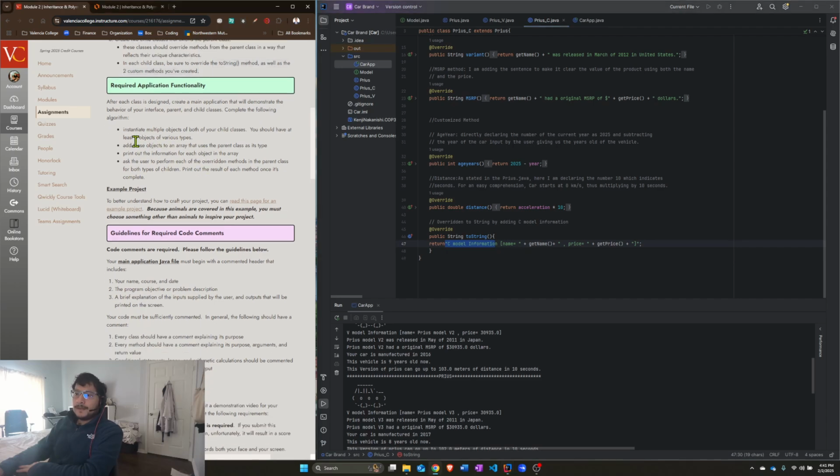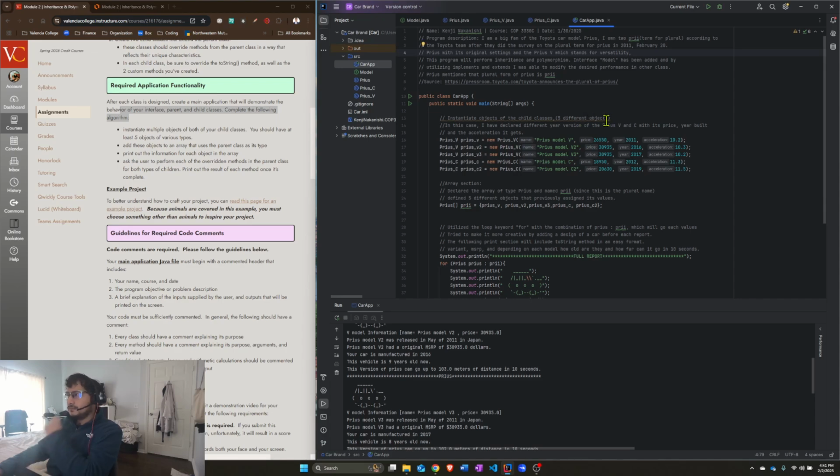Finally, for the portion of the main application. For the main, I wanted to go deep into the Prius models and how it works. They released more cars after the boom that they got with the Prius. So in this case, I am comparing those models and their characteristics.